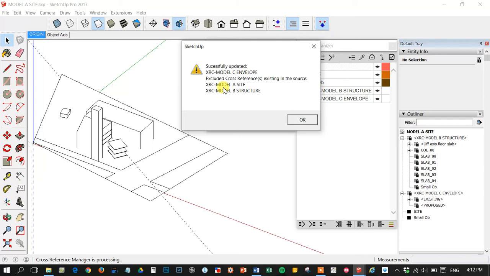It's updated envelope because that's the one I just updated, but envelope did already have site and structure cross-referenced in it, and it's been excluded from re-importation so that I don't have multiple copies of models in my model. I just want one instance of what I'm cross-referencing, and I don't want to be re-importing site, as you can see here, into my own site model. So that's one of the key things that Cross-Reference Organizer does.